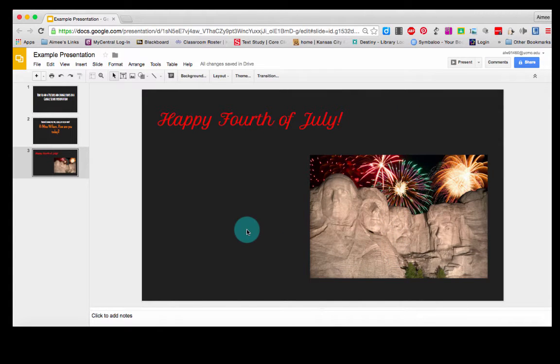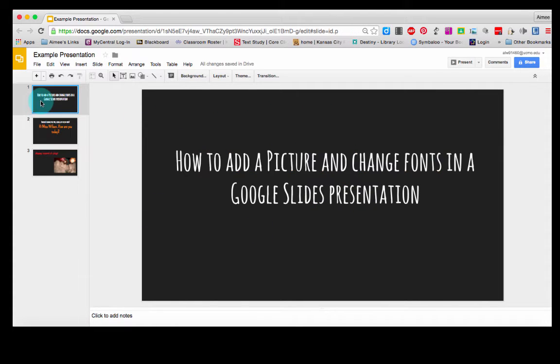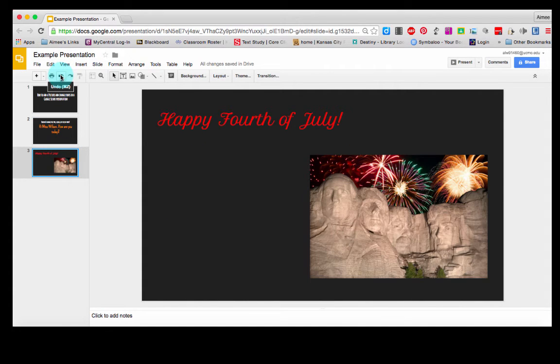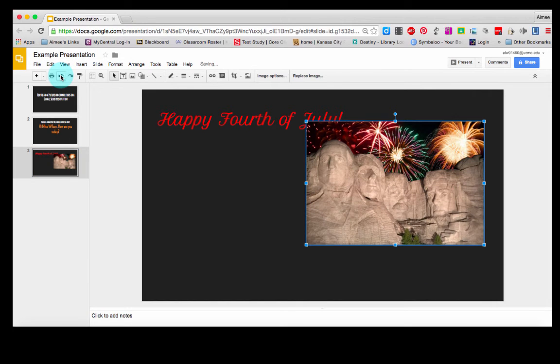All right, so that's how you add an image and how you change fonts. And good luck, kids. Have fun making your presentations, and remember, don't get frustrated. A special little tip that I'll give you, if you do make a mistake, all you have to do is right here, it says undo. Look, it'll go back. It'll fix it.